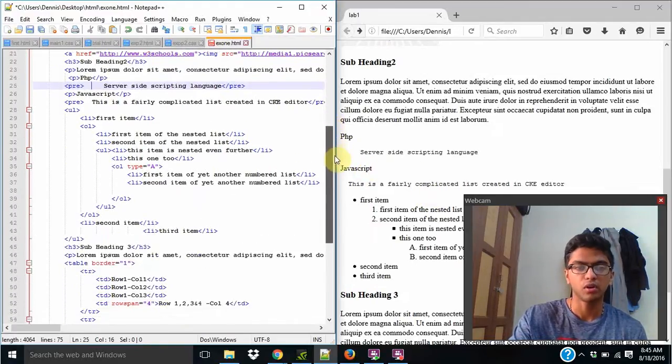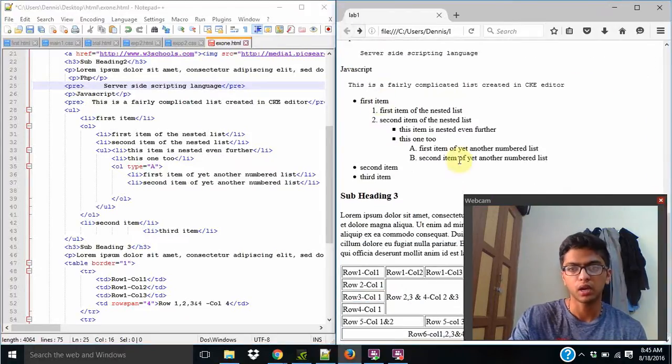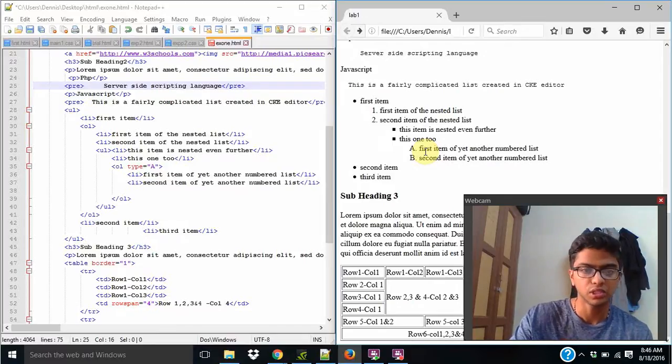Following that, we have our lists. Lists comprise two main components: ordered lists and unordered lists. Right here we have a combination of ordered and unordered lists. As you can see, first we have an unordered list, so we give the unordered list tag, followed by an ordered list tag, just as you can see here. And this is obviously followed by another unordered list followed by an ordered list. So this is just a nested list.